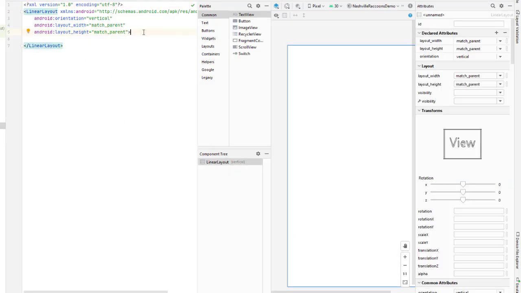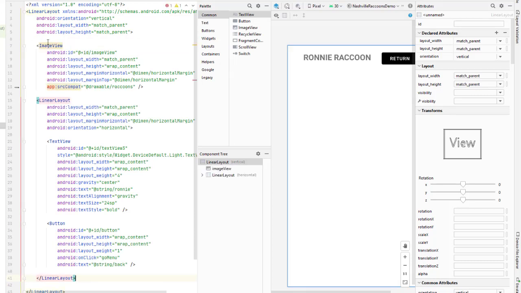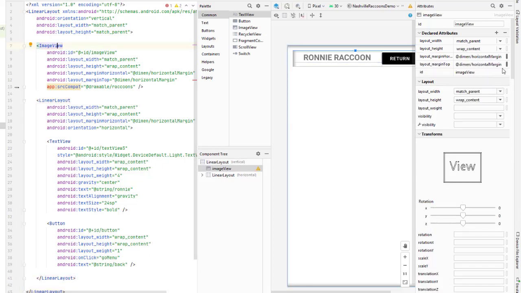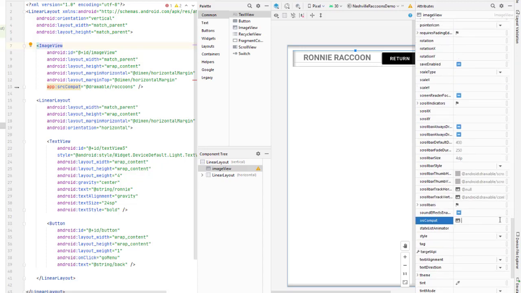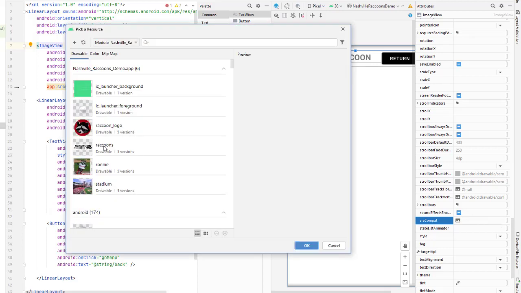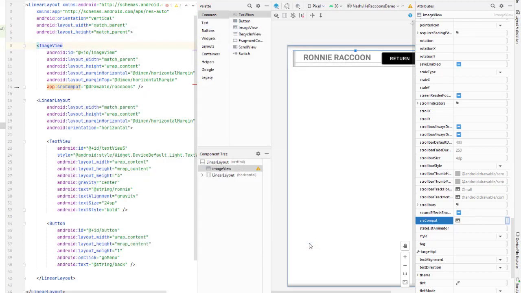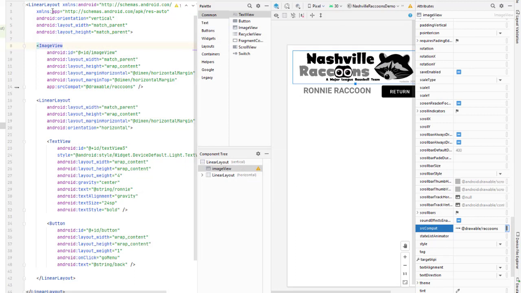Inside that linear layout then, I'm going to paste in that image view along with the linear layout. I'm getting a little error here in that it's not finding the drawable raccoons, and that's because we're missing the namespace for that resource file. An easy solution here is simply to select the image view and reselect my source. So I'm going to go down to source, compatibility, and let's reselect raccoons. When I do that, it added in the namespace for my resources.